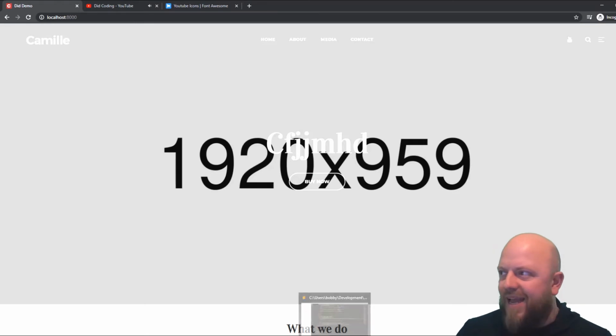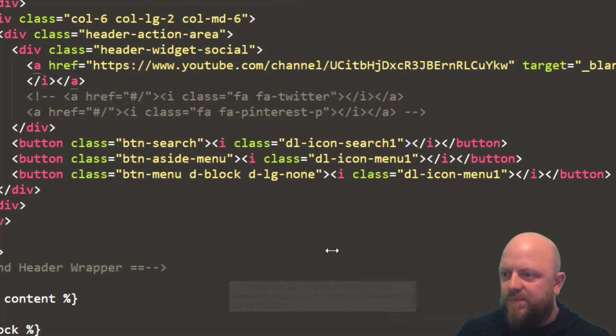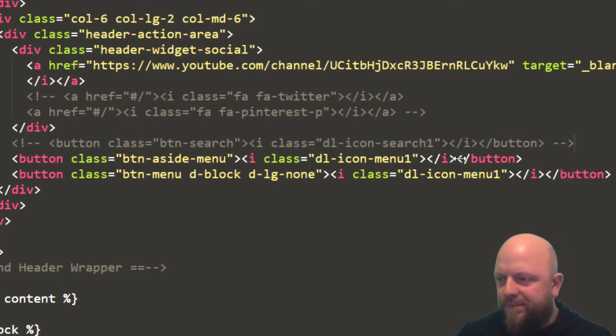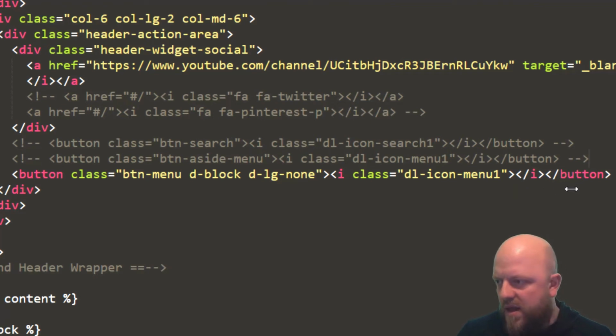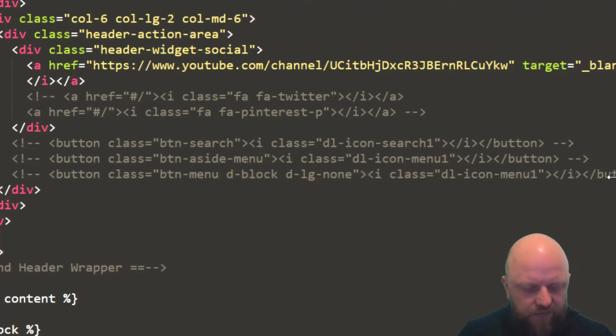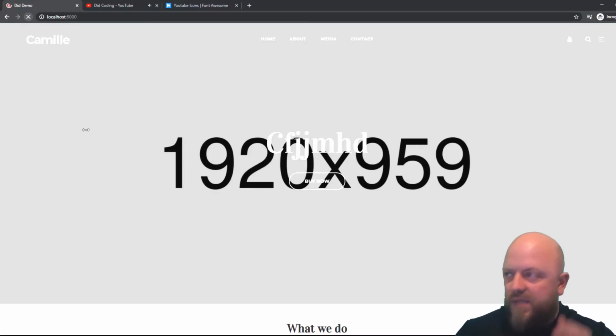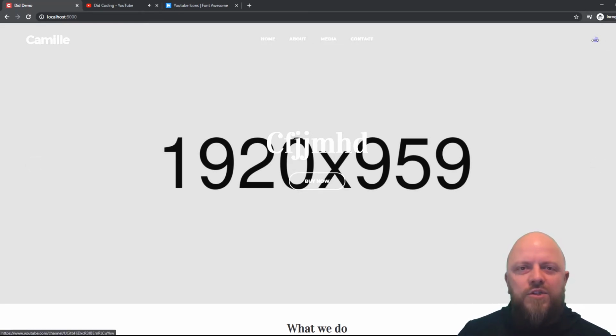Open up Sublime again, so we're nearly there on the top of the header. We've then got a search icon, don't want that. And then I've got an aside menu, and we've got the button. I don't want any of those because we'll add them later if we need them. It's a nice to have, but at this present moment in time we don't need it. So let's update that. So now we've just got the home, about, media and contact, and we've got a little YouTube icon lonesome in the top right of the screen here, but that's absolutely fine. I can add to that later.